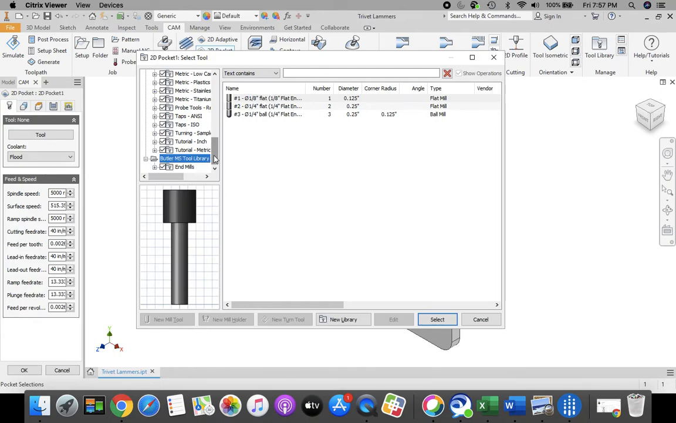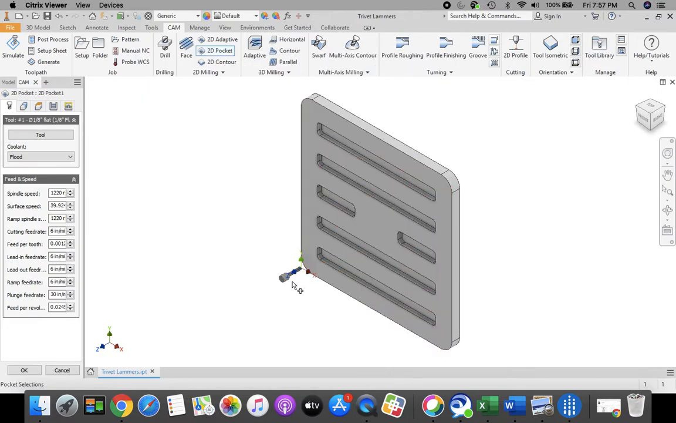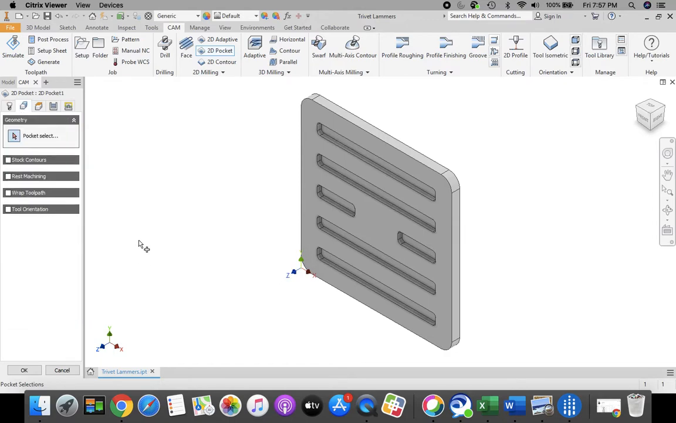If you don't see that there, we're going to go back up to the top, and I loaded them in for everybody. If you go to Sample Libraries, and underneath that is End Mills, you see those same 3 tools. We're going to choose 1/8 inch flat end mill and click Select. And that shows our cutter down here in the corner by the origin. That tab is done.